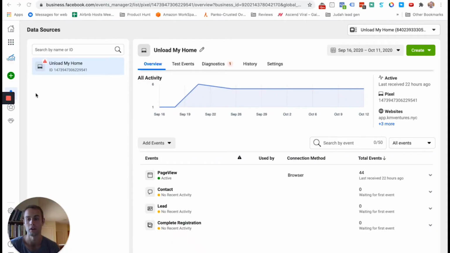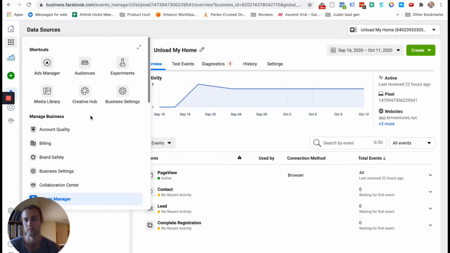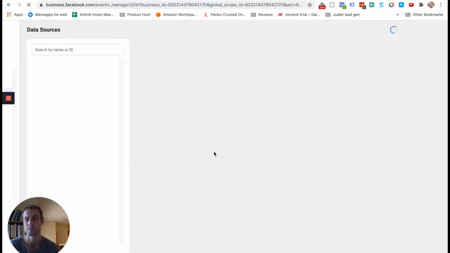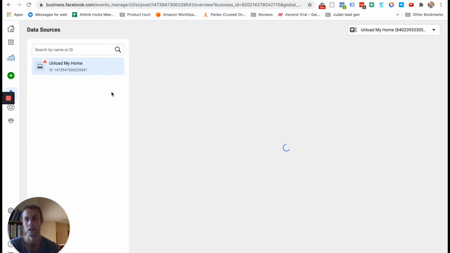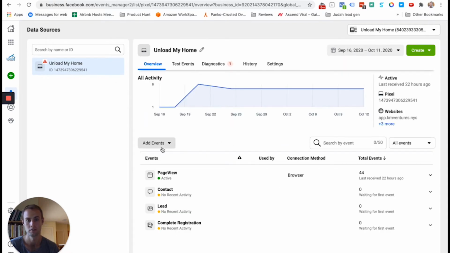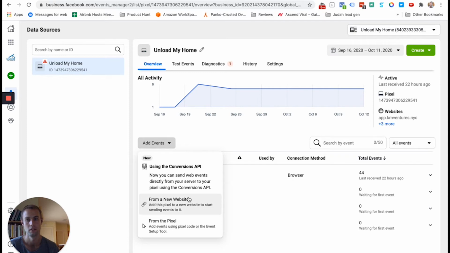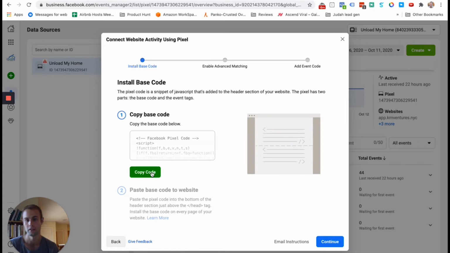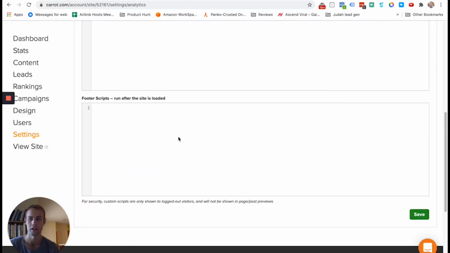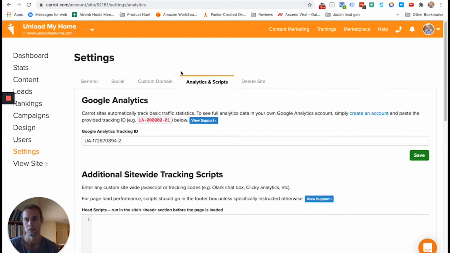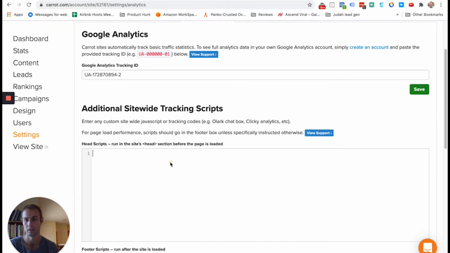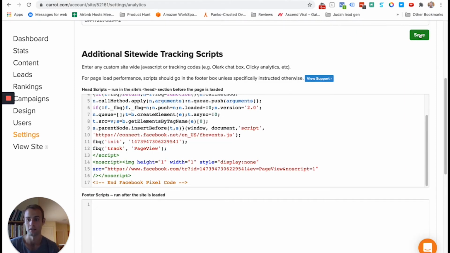So if you're in your Facebook Ads Manager, you'll click up here, go to Events Manager, and under Data Sources, you're going to see your pixel. And then you click From a New Website and install the code manually, and you can copy that code. Then in your Carrot site, you're going to go over to the settings, click Analytics and Scripts, and you're just going to paste that code there, and then you'll hit Save.